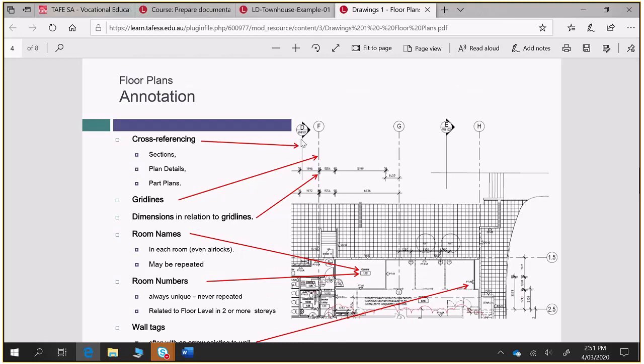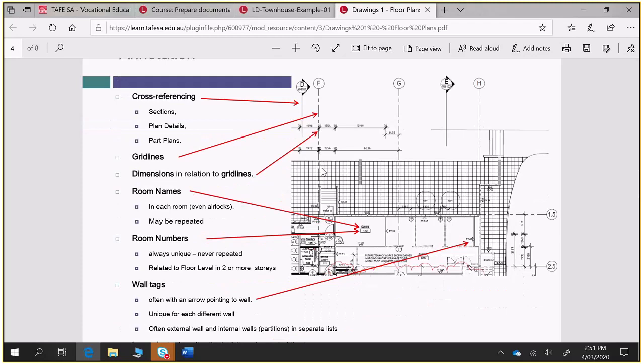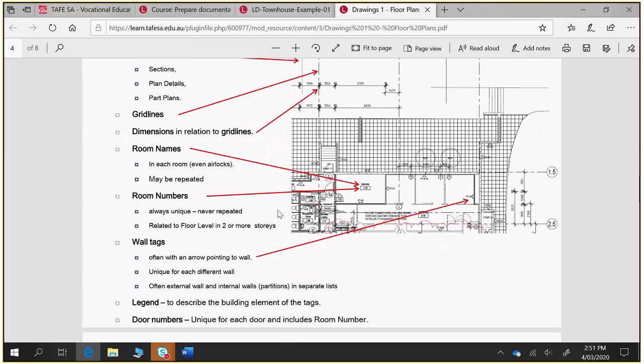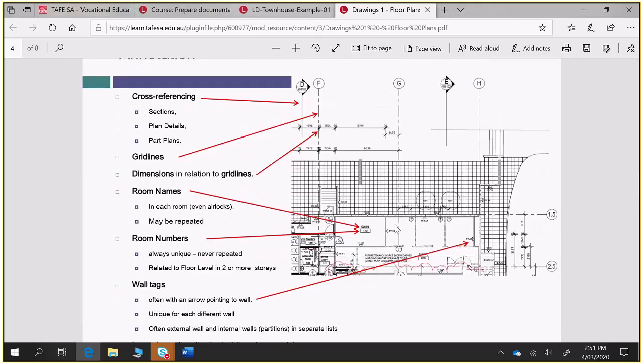Cross-referencing, we've covered that a little bit already. So where we're doing our section, so section D on this drawing here, and it's our grid lines we went through before. Dimensions, we dimension elements inside the building in our first line of dimensions and work our way out with our lines of dimensions.